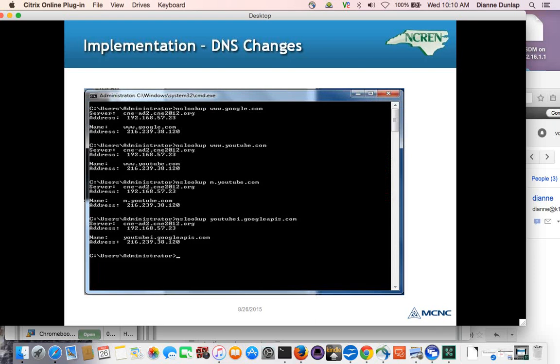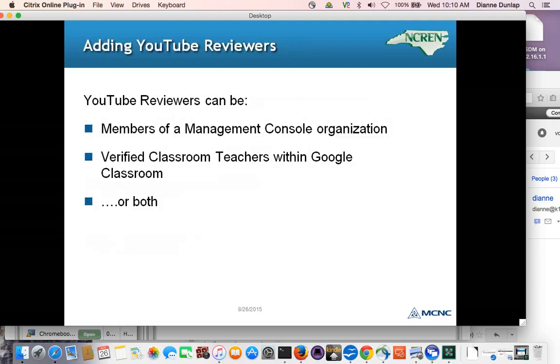So we talked about the ability to have multiple YouTube reviewers, perhaps curators, kind of like you'd have in a museum. You may already have Google organizations and emails set up, though not necessarily for YouTube. In other words, an organization within the management console, which would include fairly responsible people, or else verified classroom teachers within Google Classroom. For the purposes of being a YouTube reviewer, they can be members of a management console organization or members of verified classroom teachers within Google Classroom, or both.